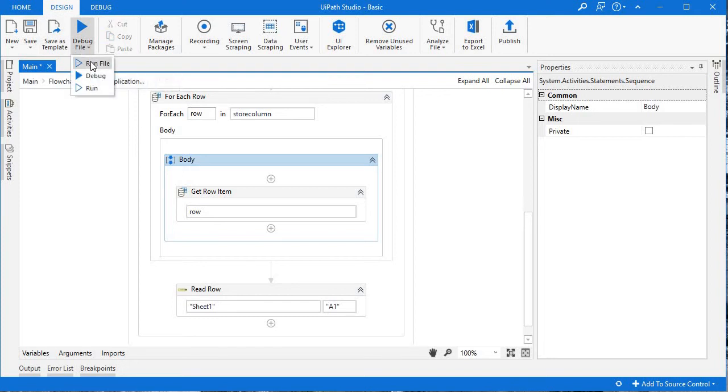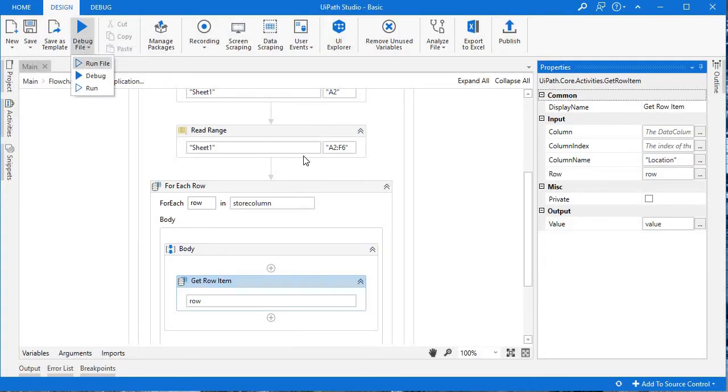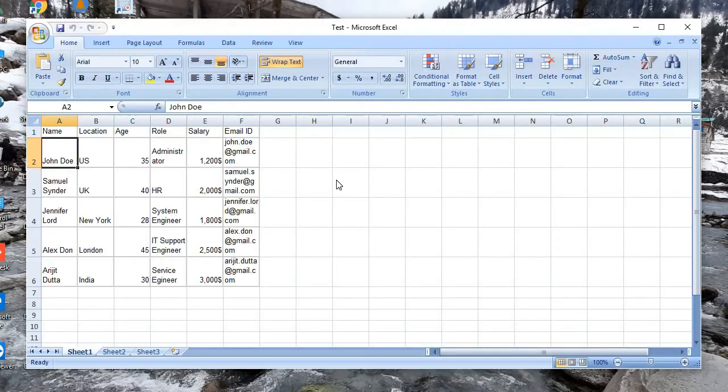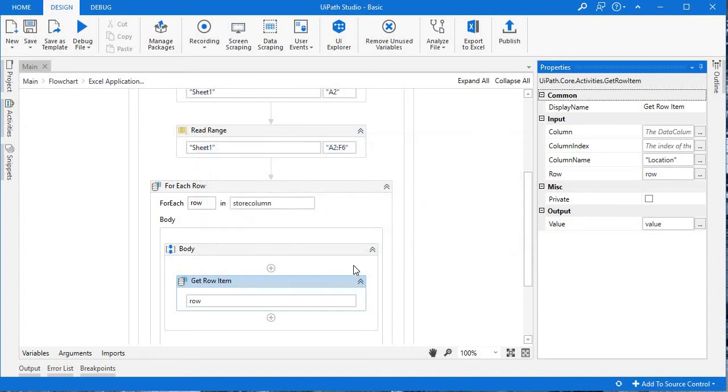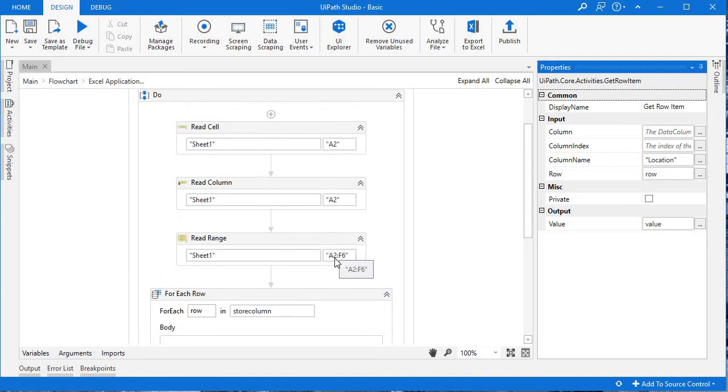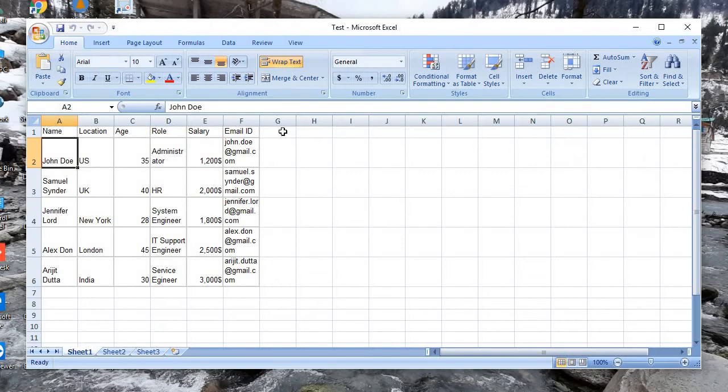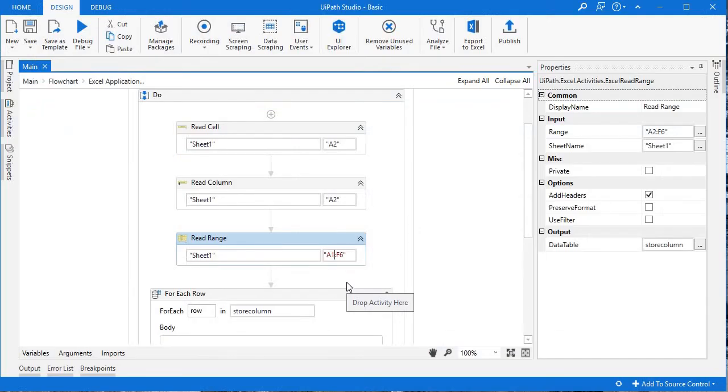Next, run file. So I am getting this error: getRowItem, column location does not belong to the table data table. As I have selected from A2 to F6, but my column header is from A1, so I need to change it from A1 to F6. Now I am running this again.